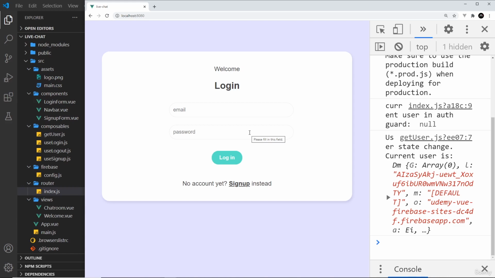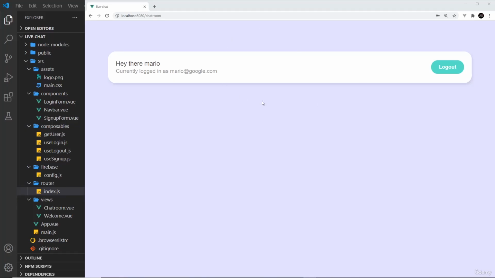Because every time we do that, then Firebase is trying to re-establish that connection. So we need to address this problem, because I don't want users to be redirected if they refresh the chat room page if they're logged in, and we'll solve that problem next.